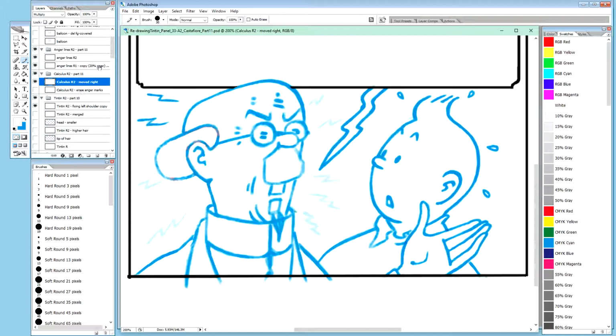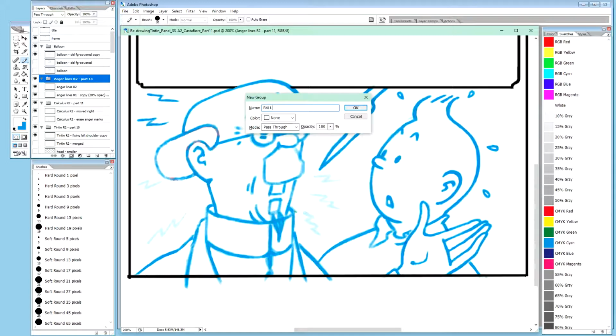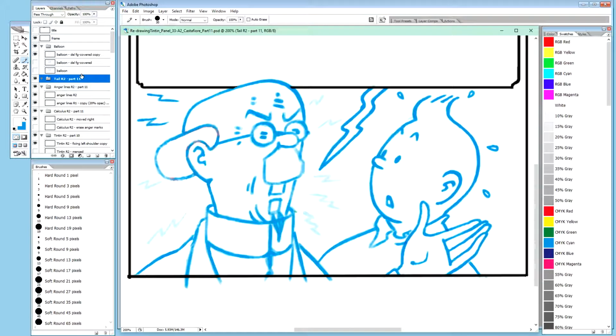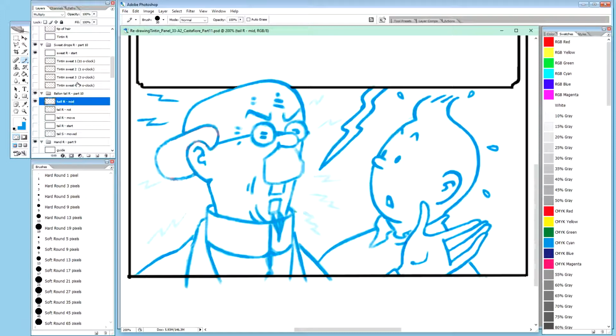Okay, where are we going to do that? Should we do balloon tail up here perhaps? Okay, let's do that. Oh, whoops. I'll just say tail here. Tail R2, port 11. Okay, and then we just rename it here also as well, balloon tail.